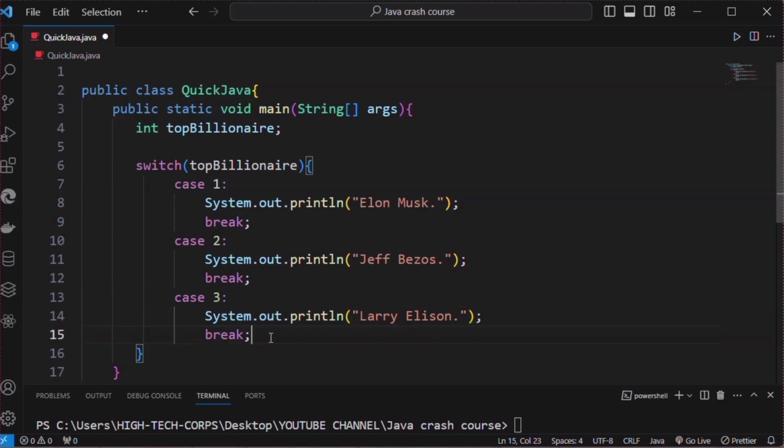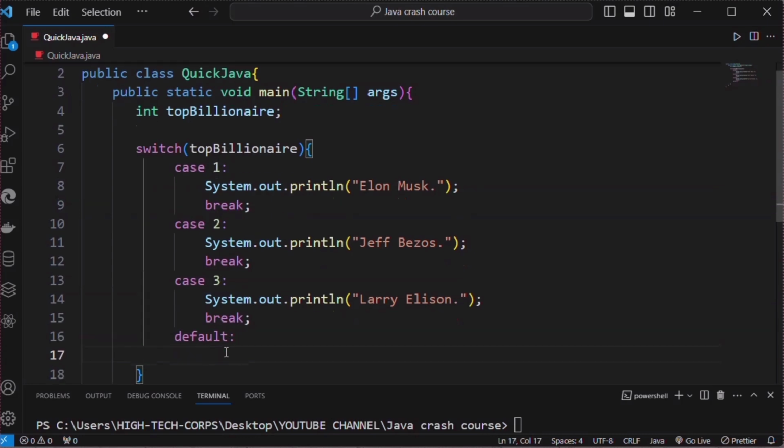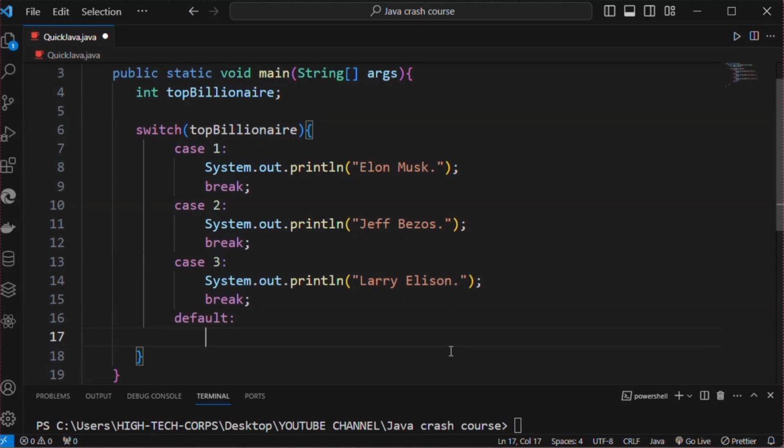Okay, now let's assume after comparing top billionaire to these 3 values, 1, 2, and 3, if the value of top billionaire is not found here, we are going to display a message which says the value is invalid. And to do that, we can use a block known as the default block. So I will say default. And then the default is what is going to be executed automatically if none of the above values for the different cases match the switch value which we are comparing. So if that is the case in our example, I'm going to simply print a message saying I don't know.